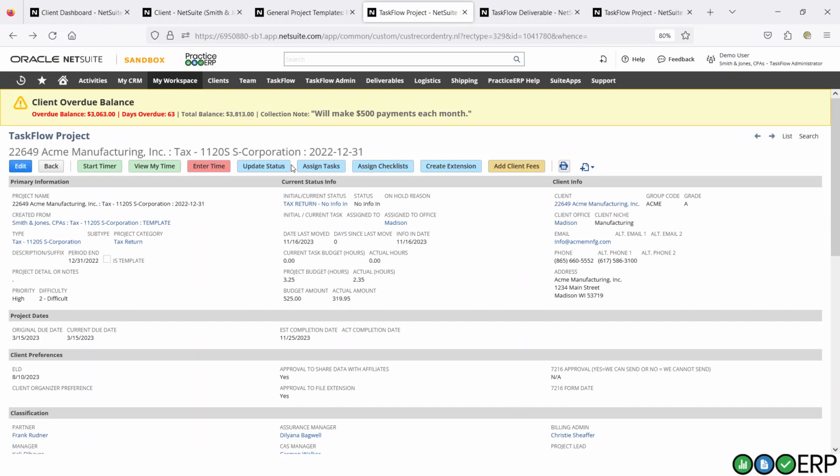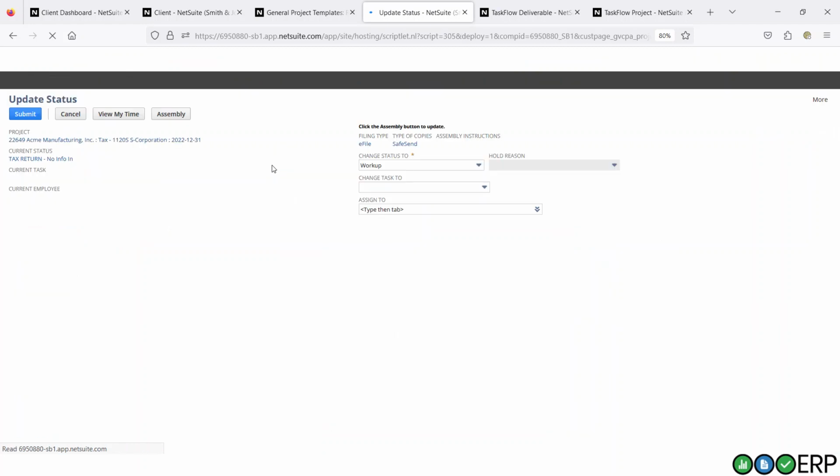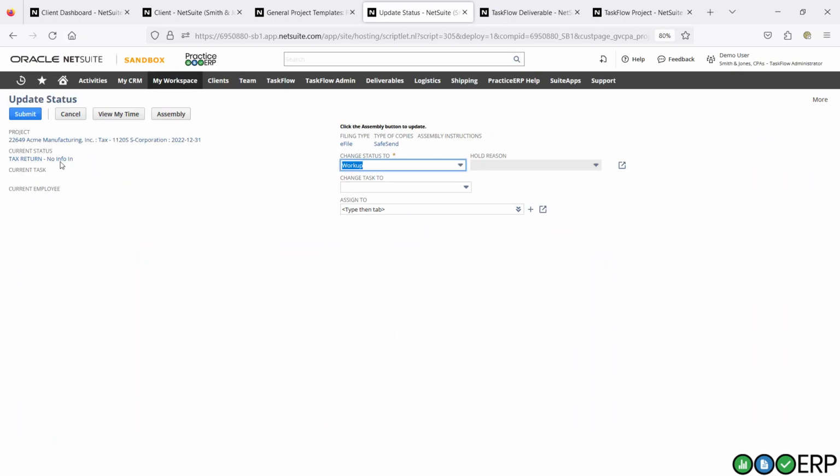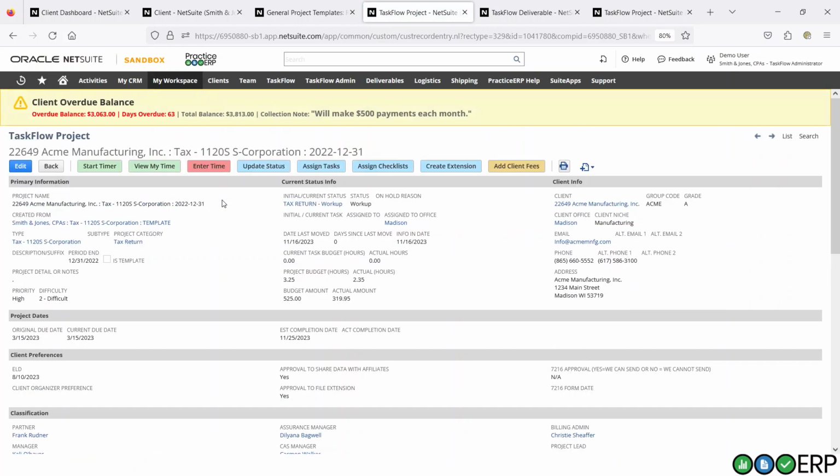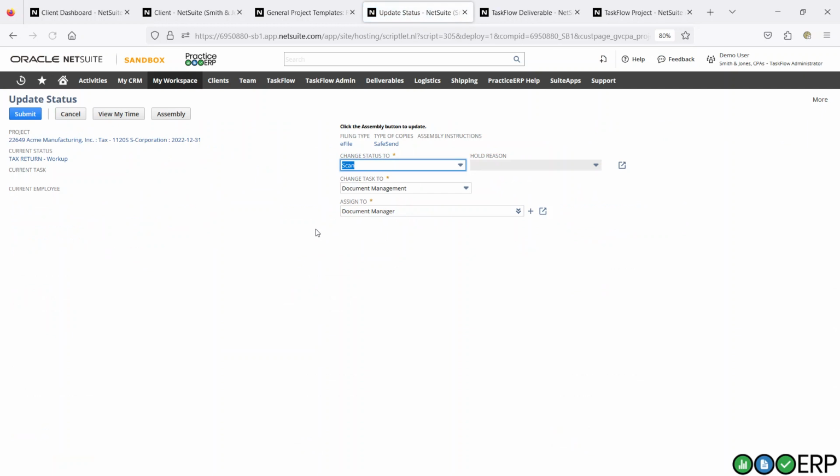So I'm going to go and update the status. And the first is a workup, right? We got to assign this to a partner or manager. They meet with the client. They go fill out the organizer, and when they're all done, they're going to come back and it knows workup is complete. It automatically knows the next step is to go to the document management department and to scan all of the various paperwork associated to a tax return.